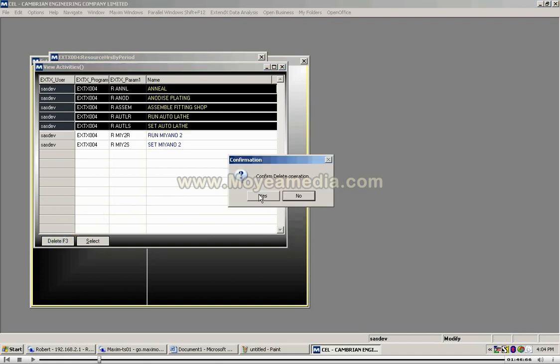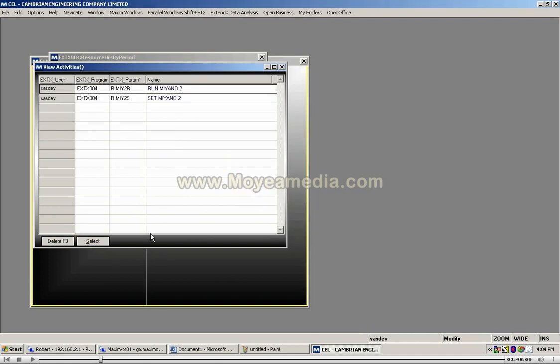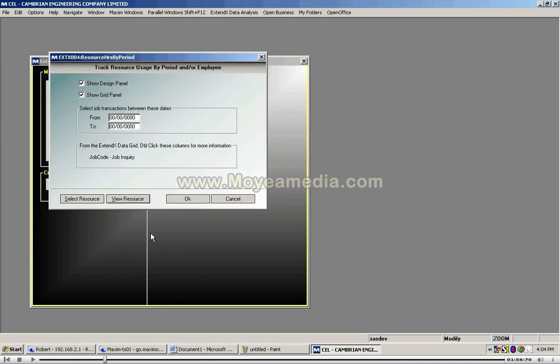So we've ended up with two resources, run the Miano and set a Miano. So we now enter our date range. So let's go 010909 and 311209. Okay, so we've selected the resource and we've now selected our date range. Let's go OK.